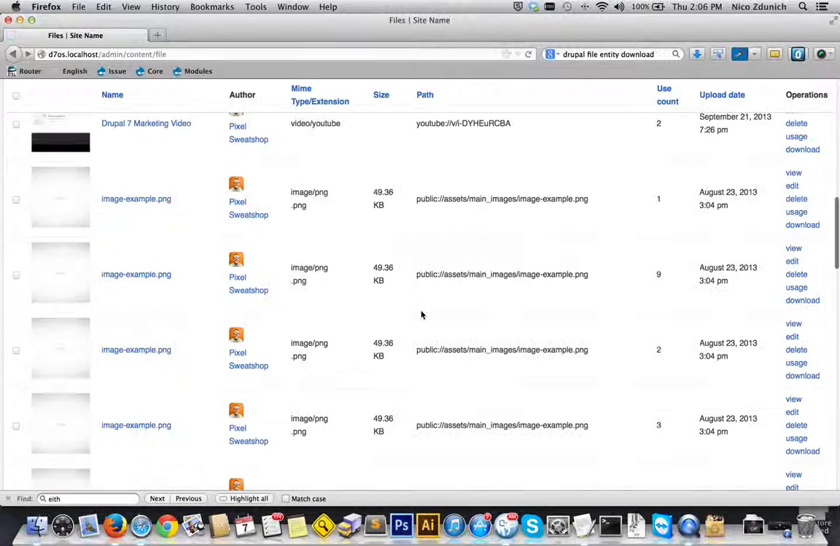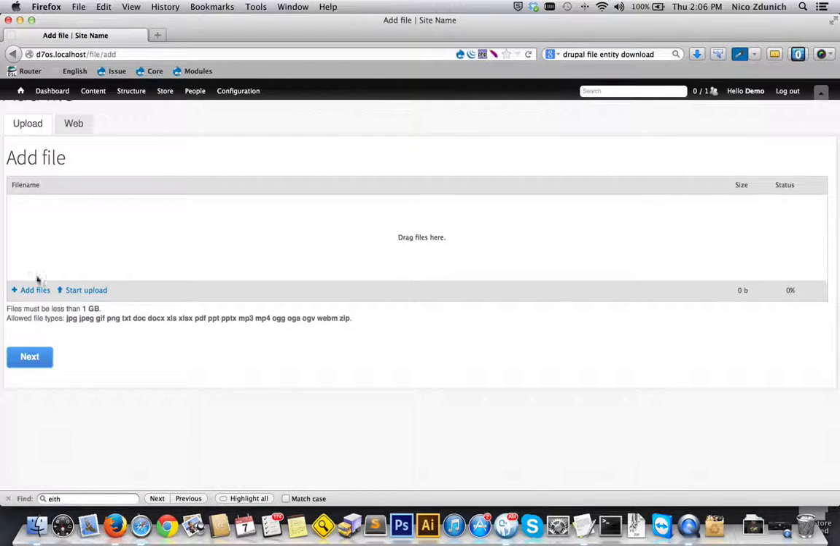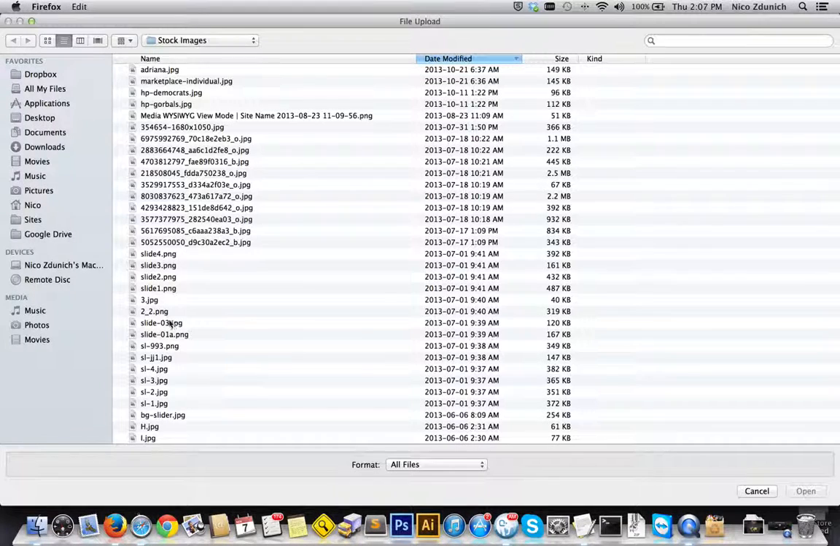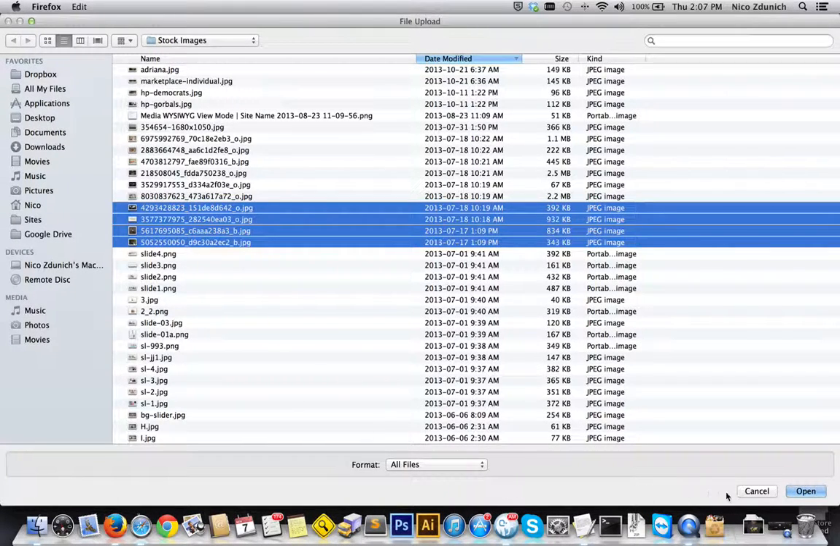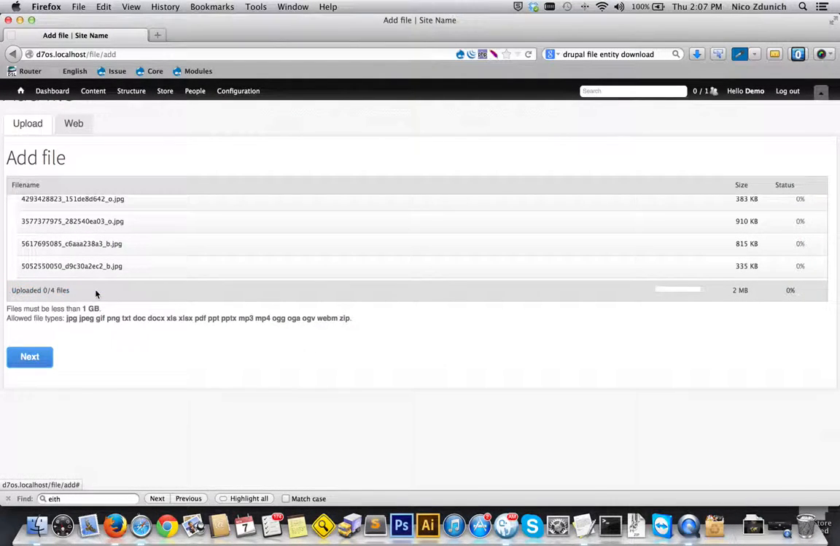So we can also add files on the fly. You can add them one by one or in bulk on the files page, or when you're creating a blog or a page themselves. But we can also upload files. So let's hit add file. And let's go find some images from our desktop. And let's upload some files. And let's start the process.